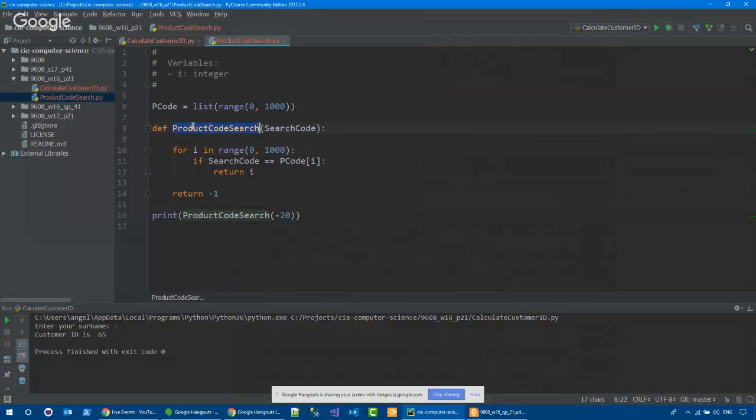The function is like that: it takes the search code, then iterates through the P code array from 0 to 1000, because we know it's 1000 long. If the search code matches, then we return I, the position in the array. Otherwise, if we carry on with the for loop and nothing is found, we return -1. So that's the very easy way of doing that.